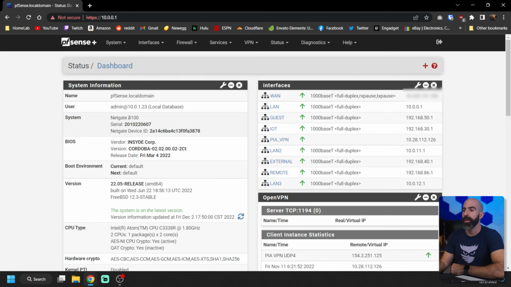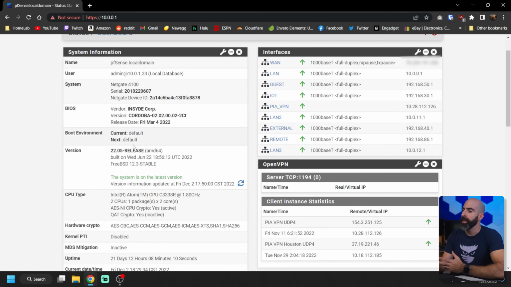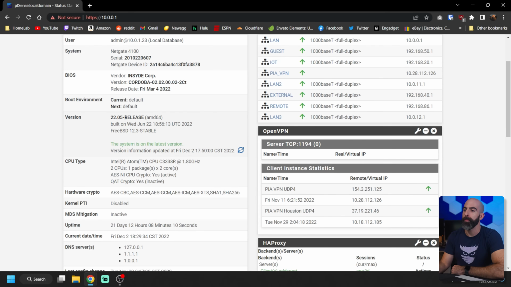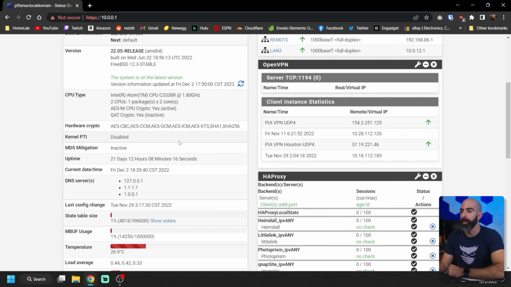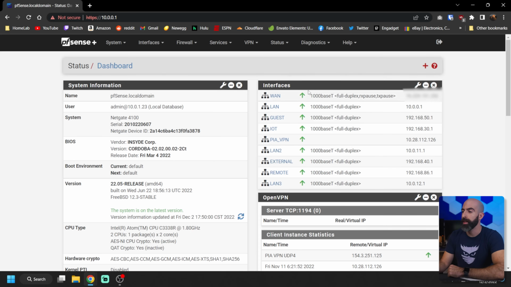All right, as I said, we are running a Netgate 4100. Everything is up to date. I am running build 22.05. You can see the specs here, nothing too crazy, blah, blah, blah. And over here, like I said, I have a bunch of interfaces. I'll get to that when I'm talking about VLANs and VPNs.